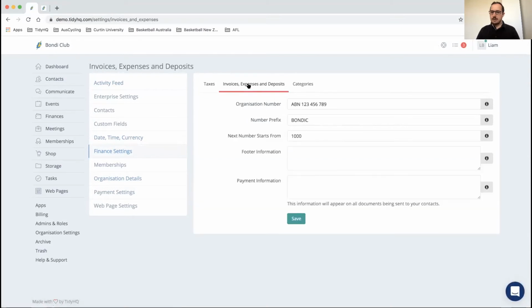This is information that can appear throughout your database. We've got organization number, which is your ABN in Australia, which is most registered businesses. You can put another number there if it does apply. We've got the prefix that will appear before any transaction. I've put Bondi C because we're the Bondi Club in this example. And you can choose what number your receipts start from here. I've got a next number from 1,000.